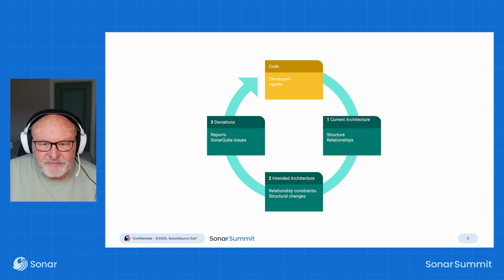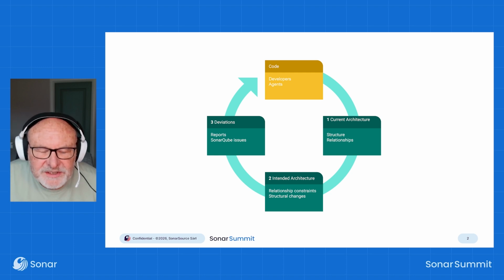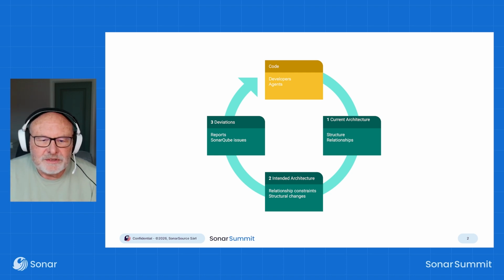This is intended to be an iterative, continuous process. So you can start with your intended architecture, put in your priorities, and then when any deviations from that are addressed, you can extend the intended architecture and continue that process.